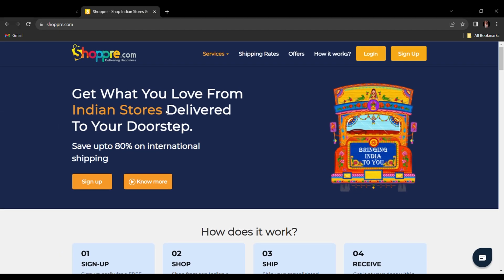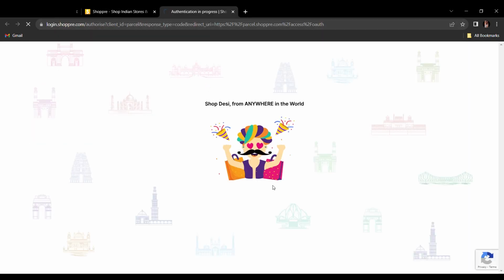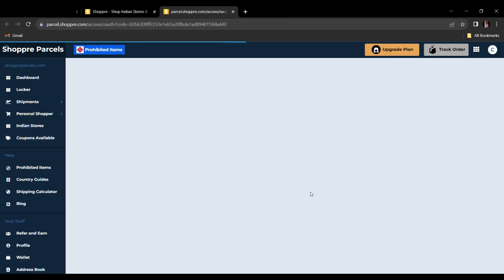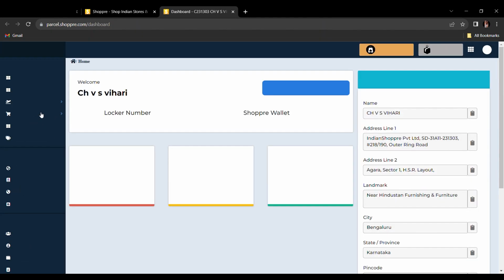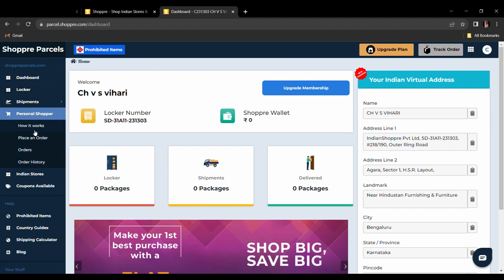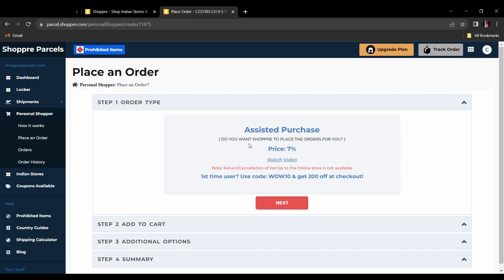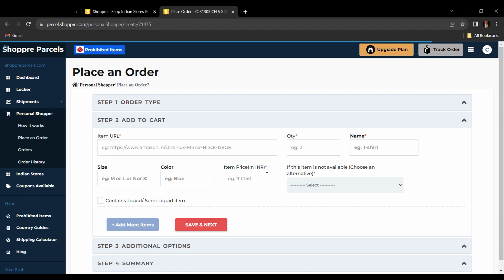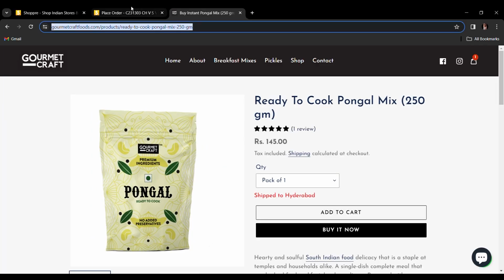Go to www.shoppre.com. Log in or sign up if you haven't already with your Gmail account or email address. You will reach your customer dashboard next. Click on Place an Order under the Personal Shopper option. Click Next after going through the pricing.